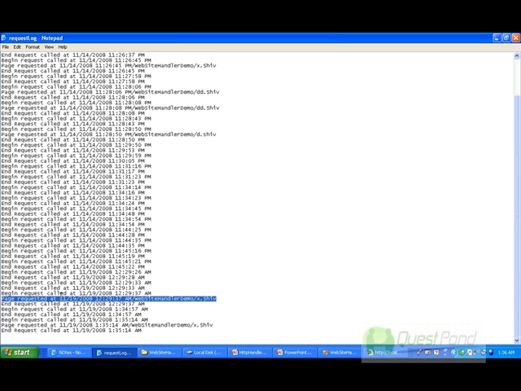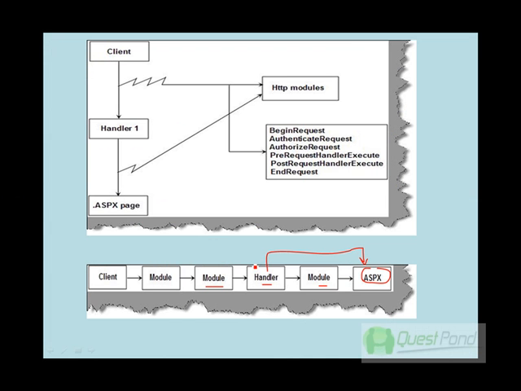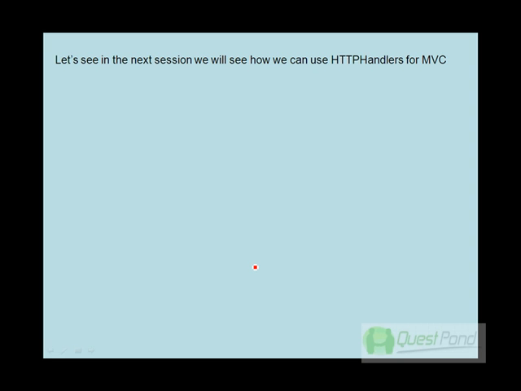Now we'll use the same fundamentals and see how we can implement MVC using the core ASP.NET framework, right. So let's see in the next session how we can use the same HTTP handler session and implement MVC in ASP.NET.